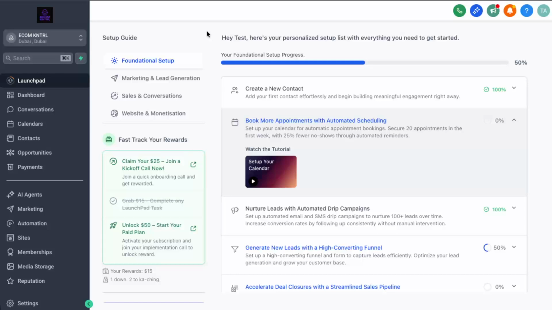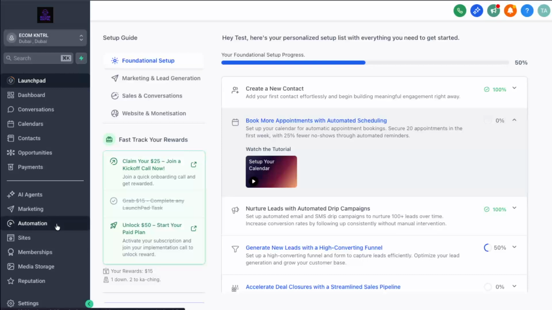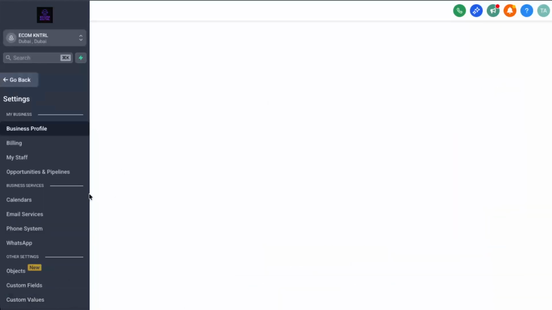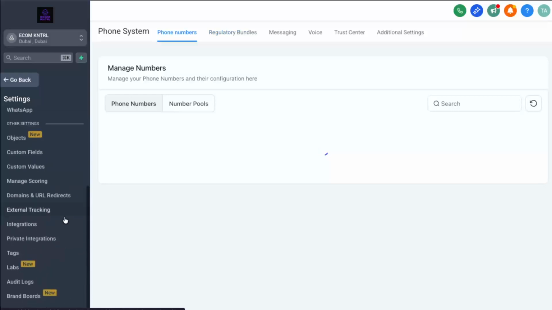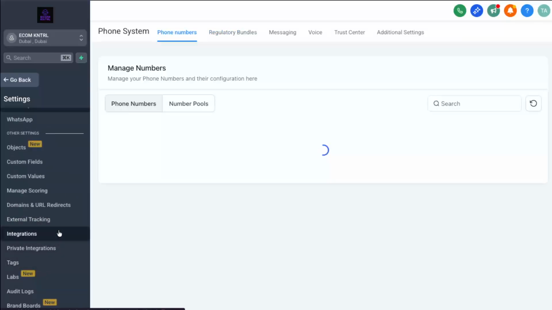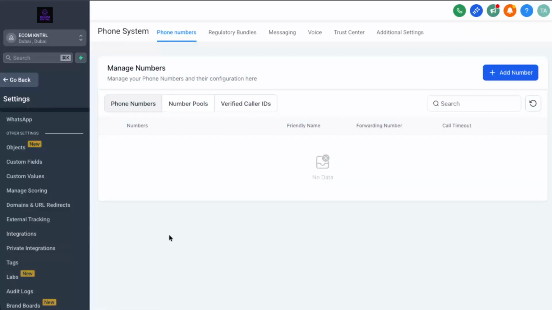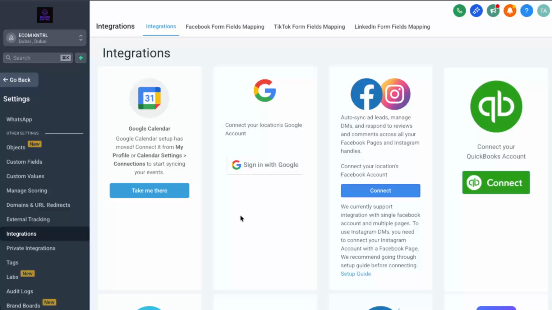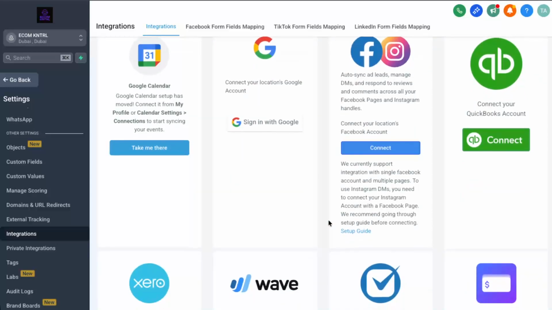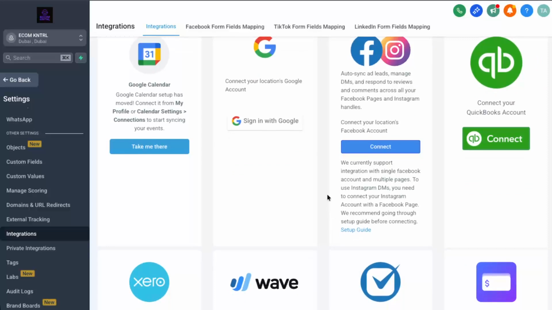Once you're in the Launchpad, look for the menu on the left-hand side and click on Settings. This is where all of your account level and location level configurations live, including integrations like Facebook and Instagram. Inside the Settings area, find and click on Integrations. This page is where GoHighLevel lists all the different apps and platforms you can connect, such as email providers, payment gateways, and in this case, your Meta accounts.